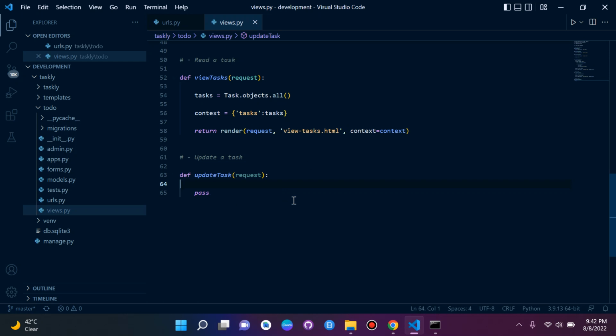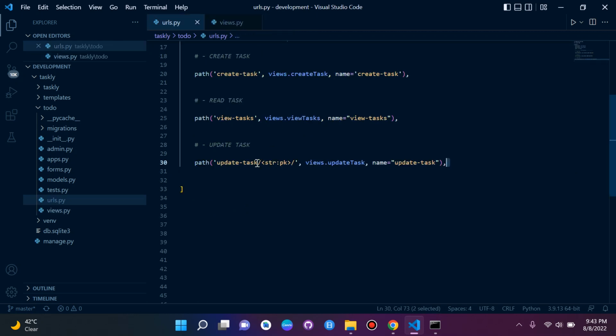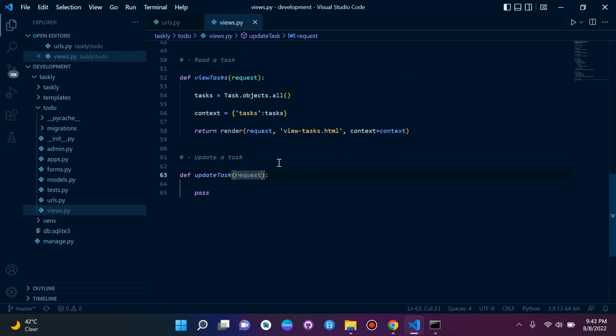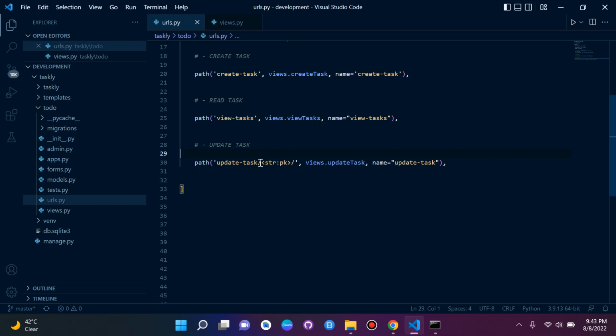Now we're going to work on our views.py for updating a task. The first thing we want to do is pass in our ID, or in this case PK, the primary key. We're going to refer to each task's ID, and to do that, right next to request, we pass in pk. This is going to reference whatever we put in our angle brackets.